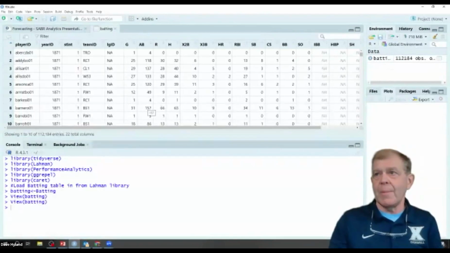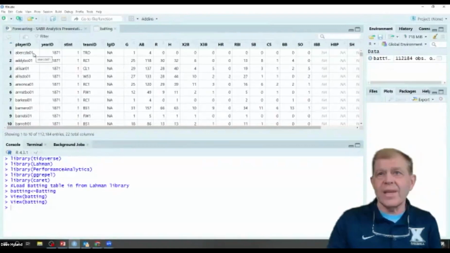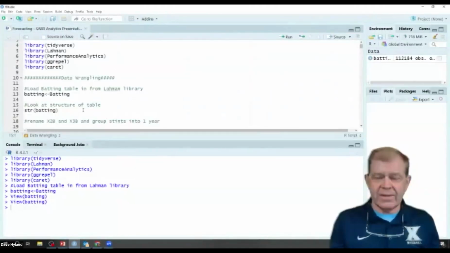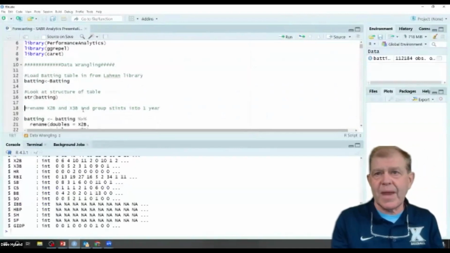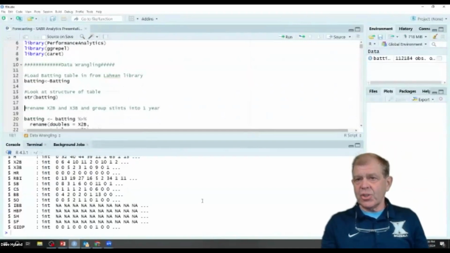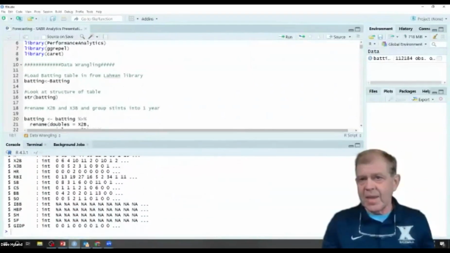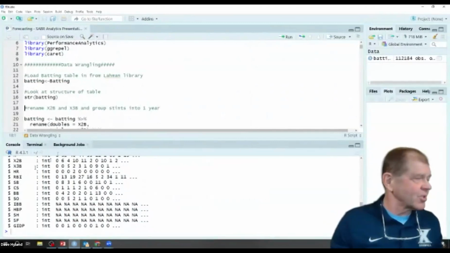I can open it up, and I can see in the Lahman database I've got every guy, player ID, for every year since 1871, and their basic hitting statistics. Another way to look at this batting data is to use the str, or the structure, command. And this will just show me all the different variables in here. And notice I've got X2B and X3B. It'd be more convenient to call those doubles and triples.